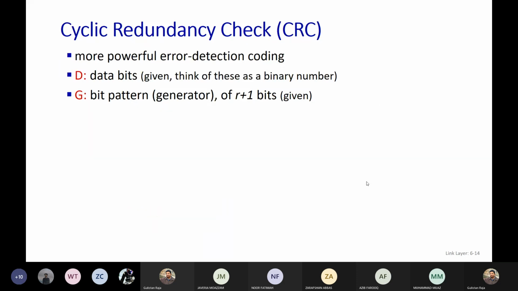So now the third method is known as cyclic redundancy check, and we abbreviate it as CRC. And if you compare this method with previous methods, this is the more powerful error detection method. Again, detection method, not correction method. It is more powerful in comparison to the methods you have studied earlier, checksum and 2D parity.